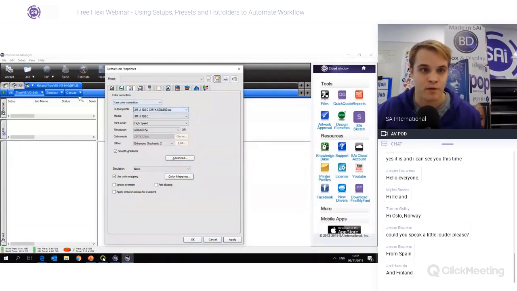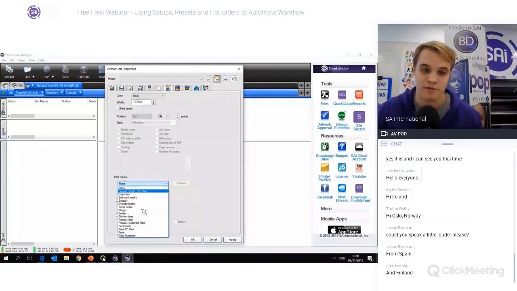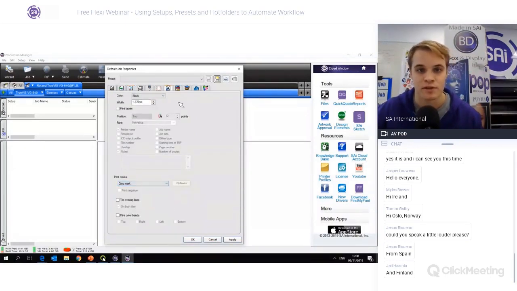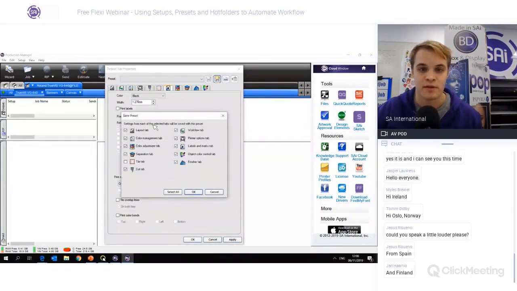For example, we're going to use this setup to demonstrate making a preset for some vinyl jobs, some simple stickers. So I'm going to select my ICC profile for my 3M IJ180C. You can also assign different labels and marks by default. So we might want to have some crop marks. This is going to be quite a simple example, so we're just going to stick with this. We're going to save the property.